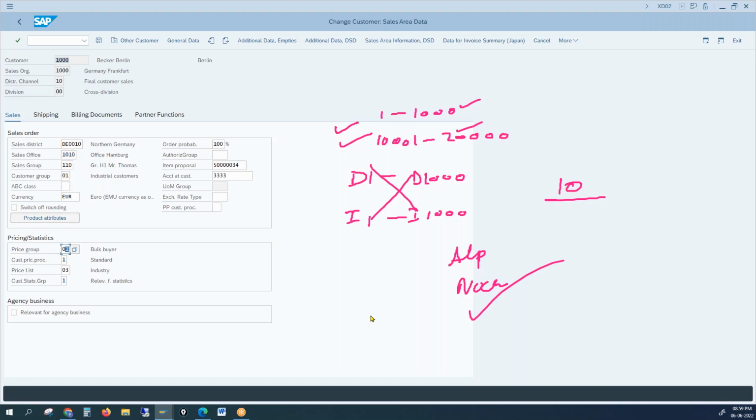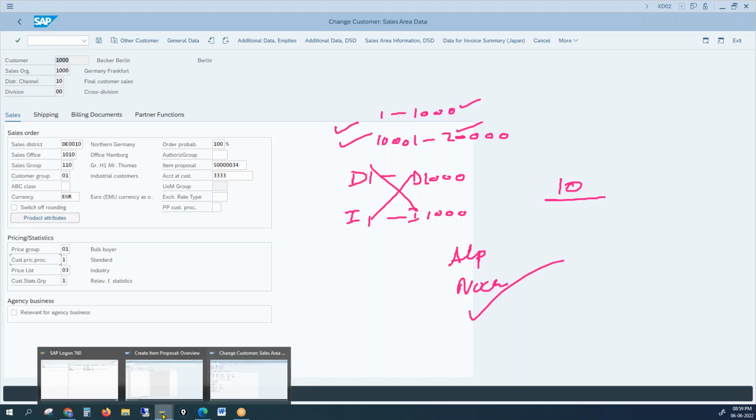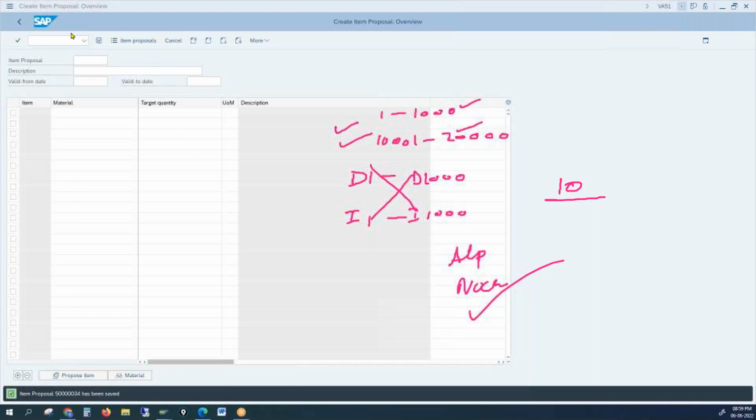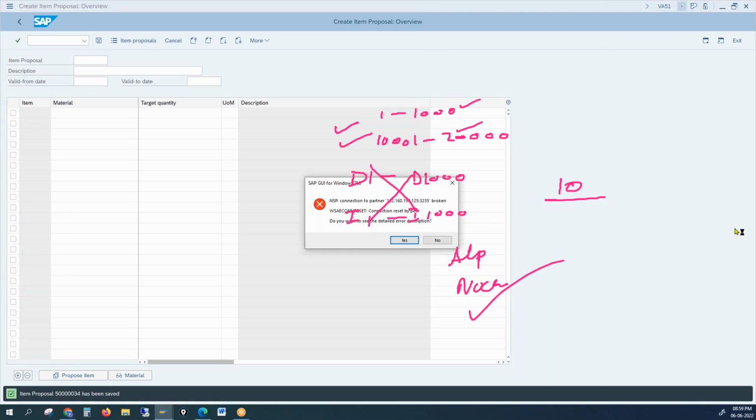This group will be created by SD or FI? SD. Pricing is SD. So if you want to create a price group, same menu path: SPRO, Sales and Distribution, Master Data, Business Partner. Under that, under Sales, you will see this price group and price list. Any other questions?